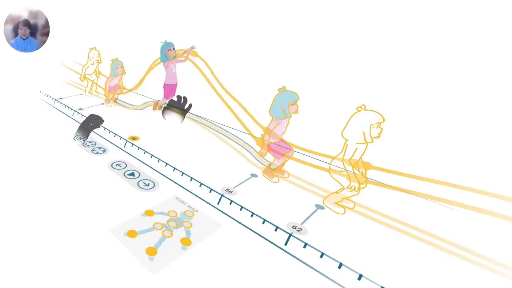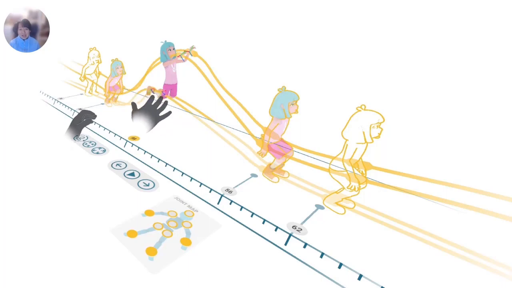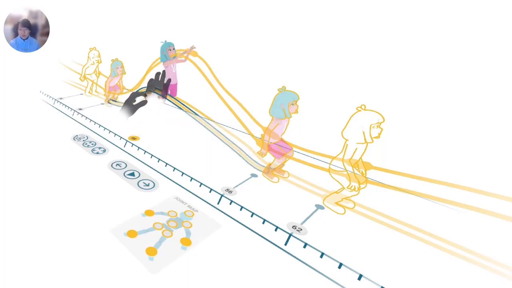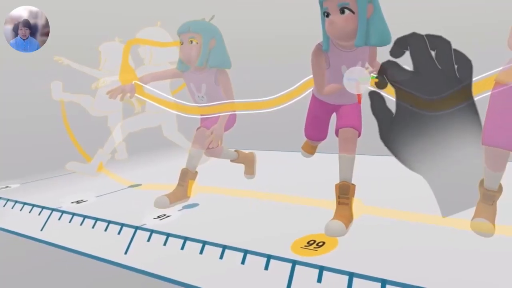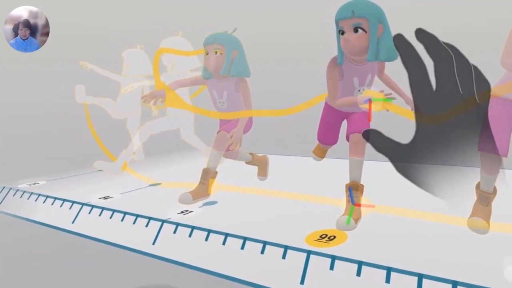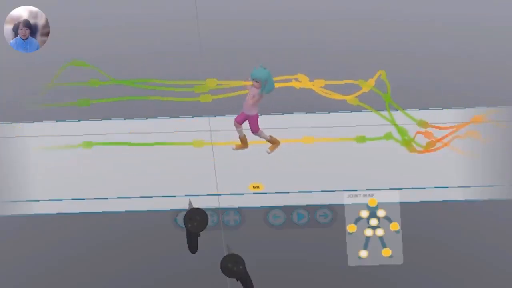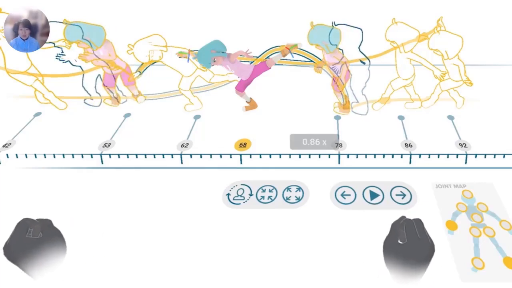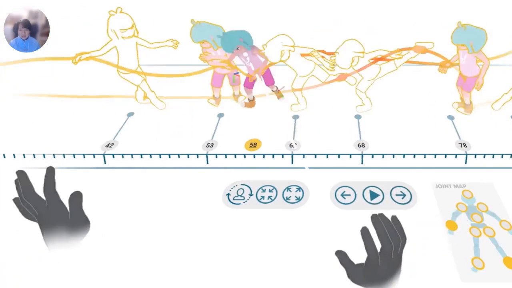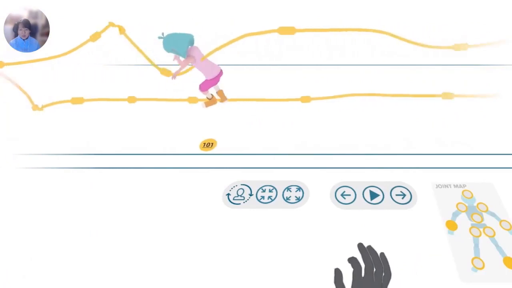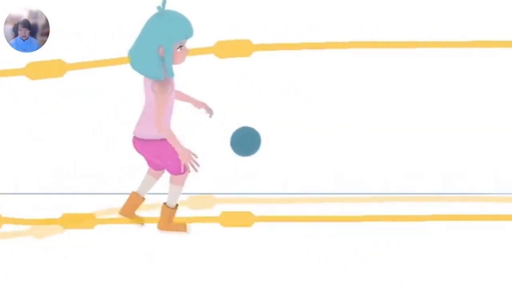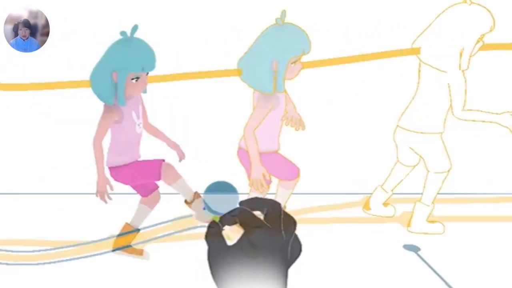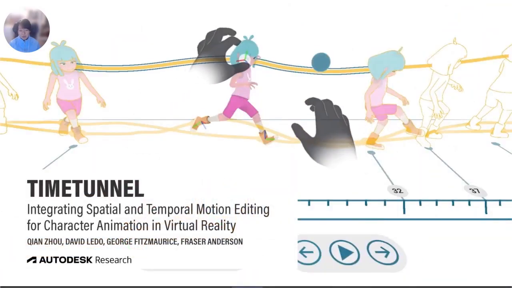Overall, we found that TimeTunnel could simplify motion editing for novices, highlighting the direct representation of motion. It provides an approachable way to edit character animation by integrating space and time and leveraging visual cues that support direct manipulation. This approach complements existing tools and supports a variety of animation contexts, including motion capture data, and therefore enabling new animation workflows.